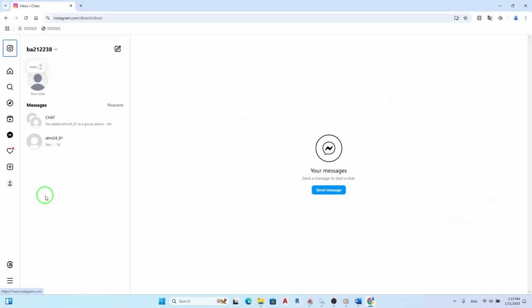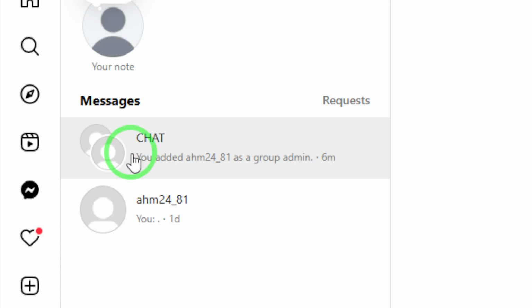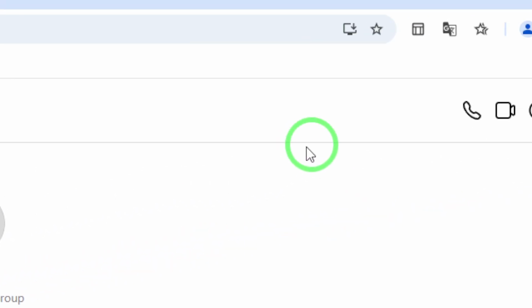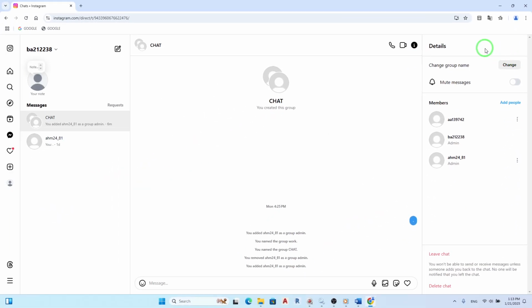Next, locate the group chat from which you want to remove an admin. If you have multiple conversations, you might need to scroll through your list or use the search feature to find it quickly. Once you've found the group, click on it to open the conversation. Now, look at the top of the chat window and click on the info icon. This icon typically looks like an eye in a circle and will take you to the group's information page.